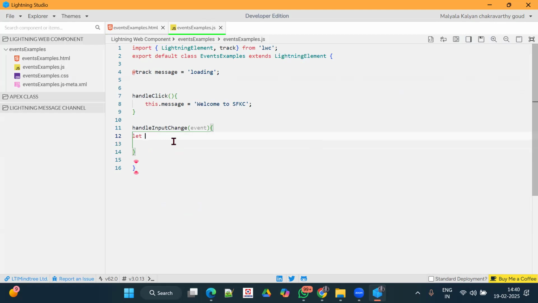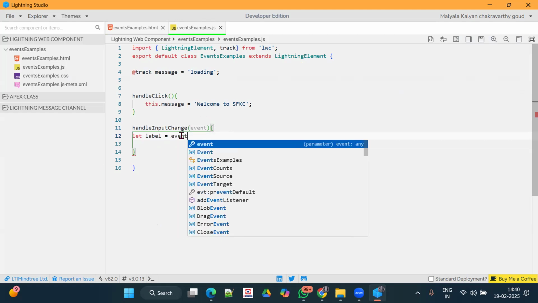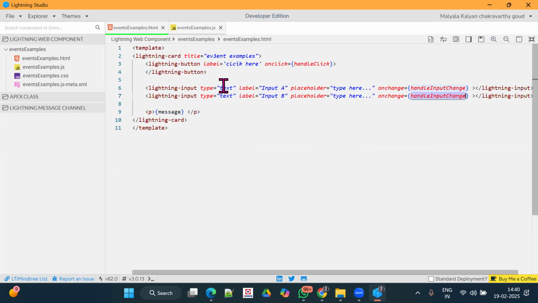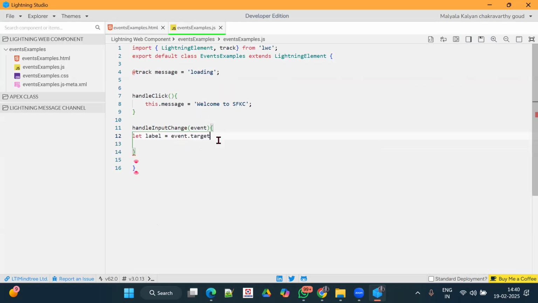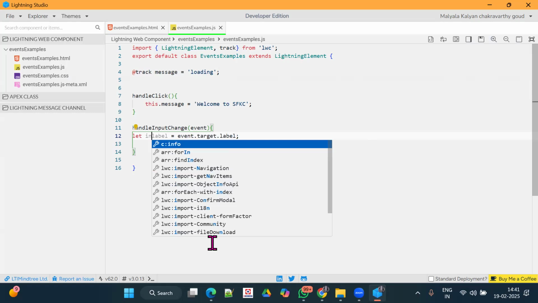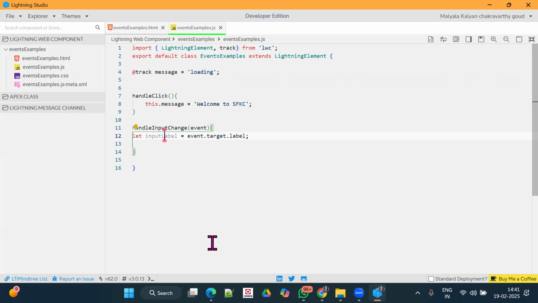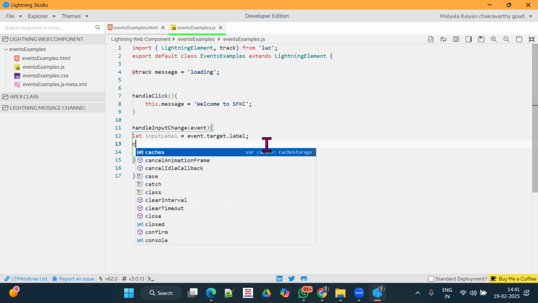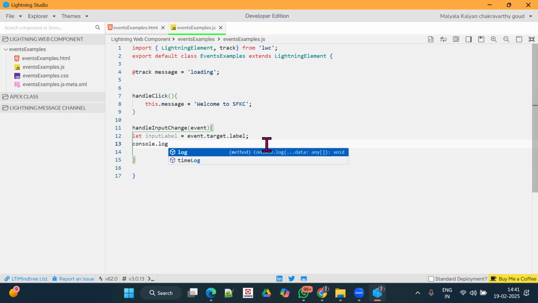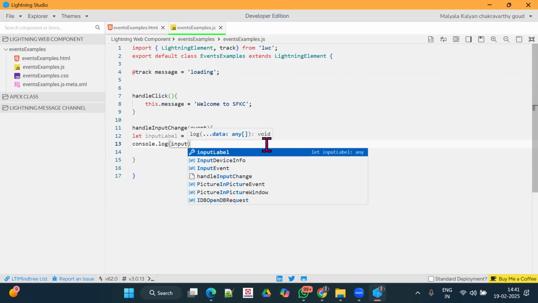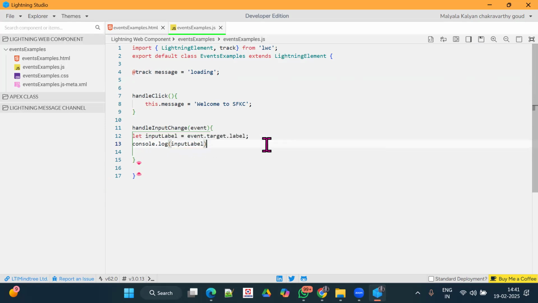Let label equal to event.target.label. What we call this complete thing is a target. On whichever element this is happening, I want to know that label information. Let's name it inputLabel. Now I want to know on which it is happening, so console.log, let us print this inputLabel.